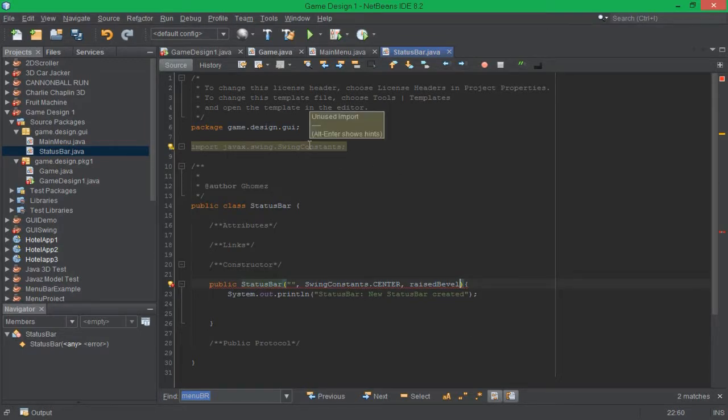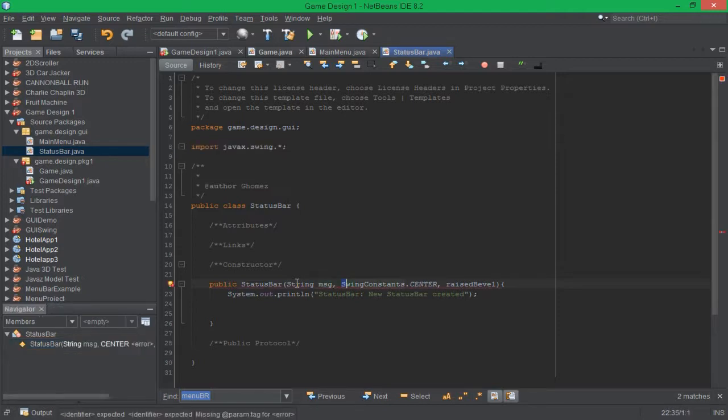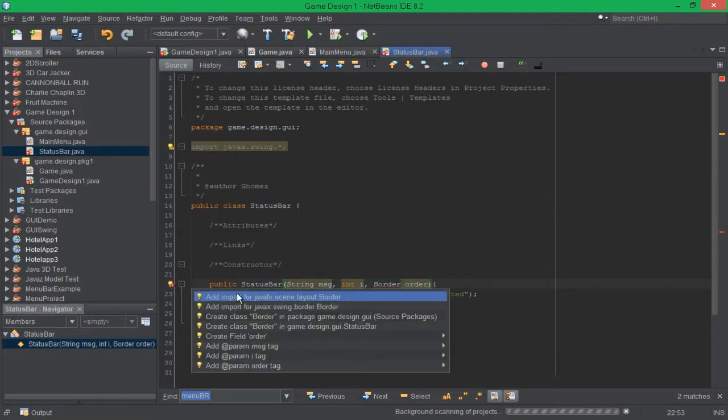But status bar, using the JLabel, we'll probably need a few more Swing attributes. This here is going to be a string message. This is going to be an integer. We'll just call that i, and raised bevel is going to be a border. And it's not going to be called that there, we just call it border. Okay, and we have to import the border. Don't do what I did yesterday and import the FX border there. Make sure it's Java Swing border, not the JavaFX scene layout border. Completely different things.